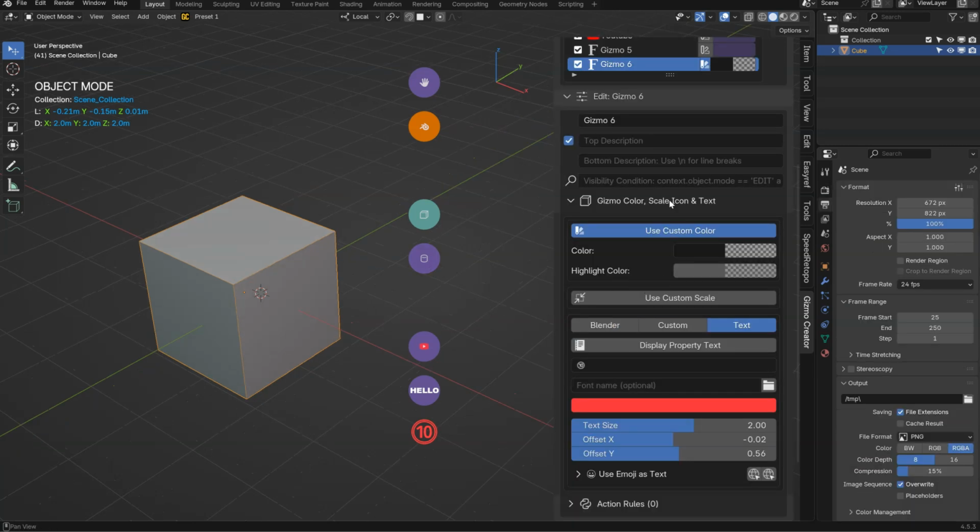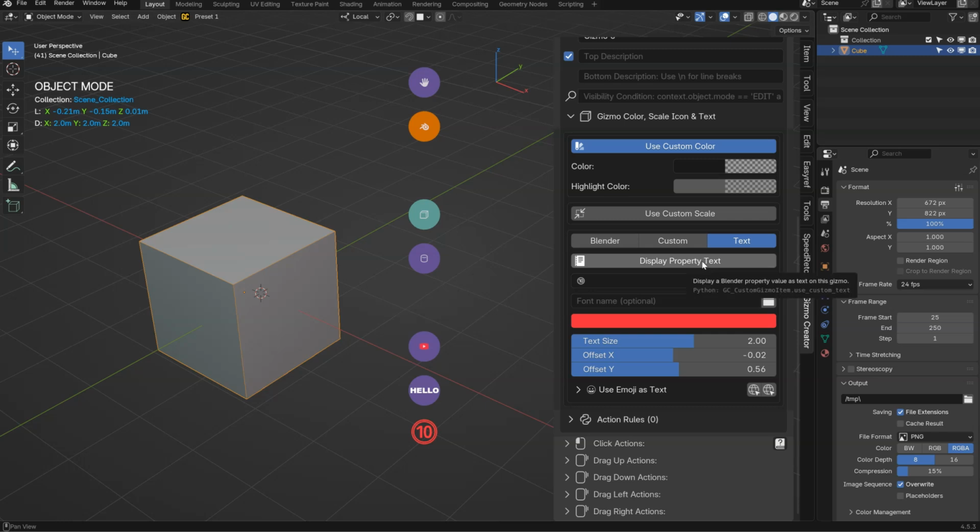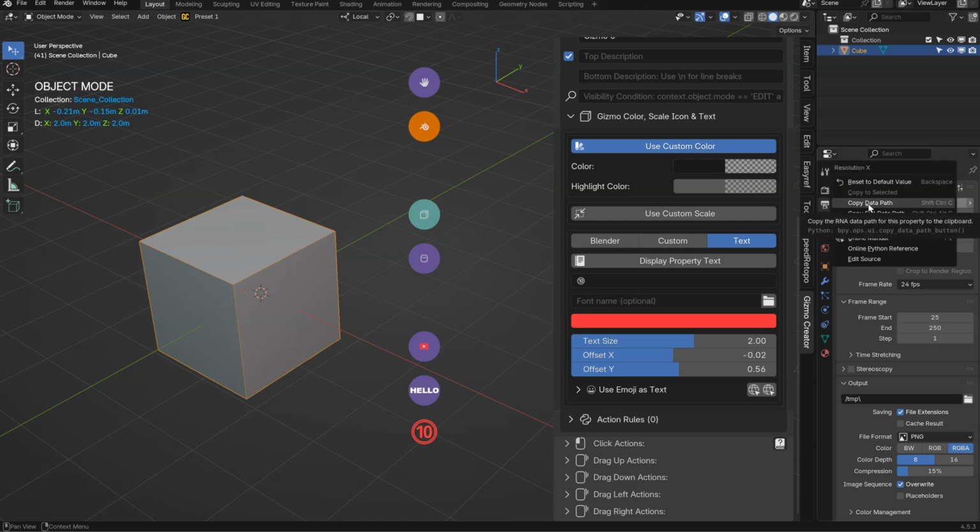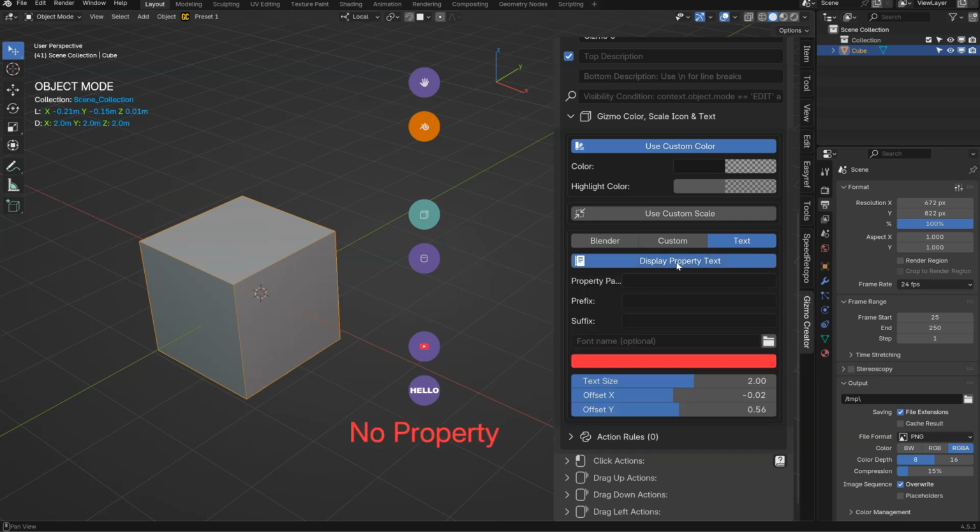I forgot to show you something for the text. It's the display property text. This one will display a property from Blender or an add-on. For example, I have the resolution X for the format. I will right click, copy data path, like that, and I will click here to activate it. Ctrl V, and I will have this. So this is render, so that should be context.scene.render resolution X. If you edit the resolution, as you can see, it will follow the property like that.